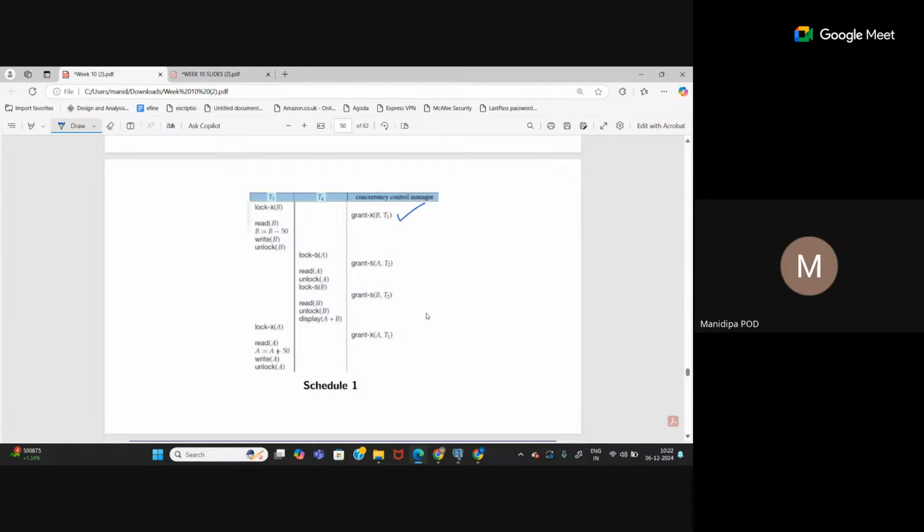Then after the lock is issued, it does a read on B, then changes the value of B from B to B minus 50, taking out 50. Then write the new value of B. Now after this is done, I can unlock B, right? Because I'm done with B now.